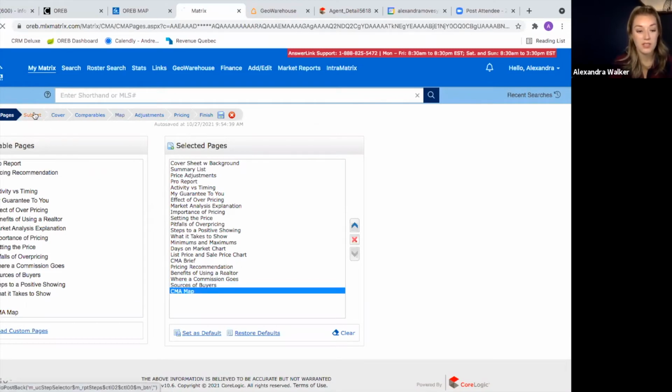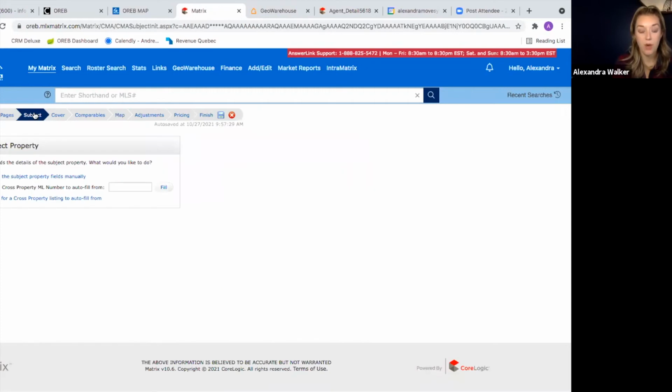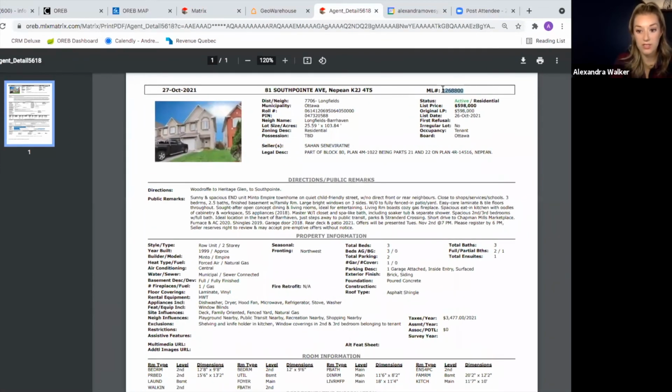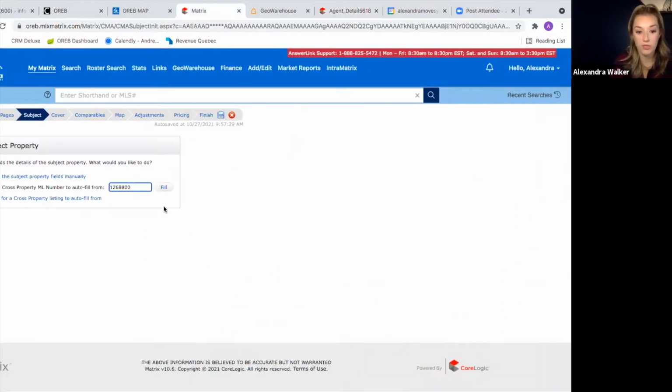Okay, next up, subject. This is the property that you are currently trying to value. So the property that you're trying to get the listing for. So for this one, we're utilizing this property, so I can pull MLS data. If the property has never been on MLS, you cannot pull data. If the property was previously on MLS, you can use an old MLS number and it will pull the data from the old MLS listing into your CMA so that you don't have to fill a bunch of stuff. So I'm going to do fill.